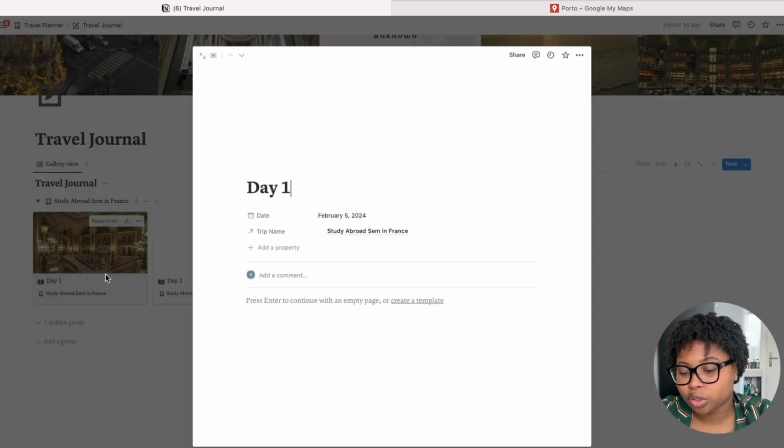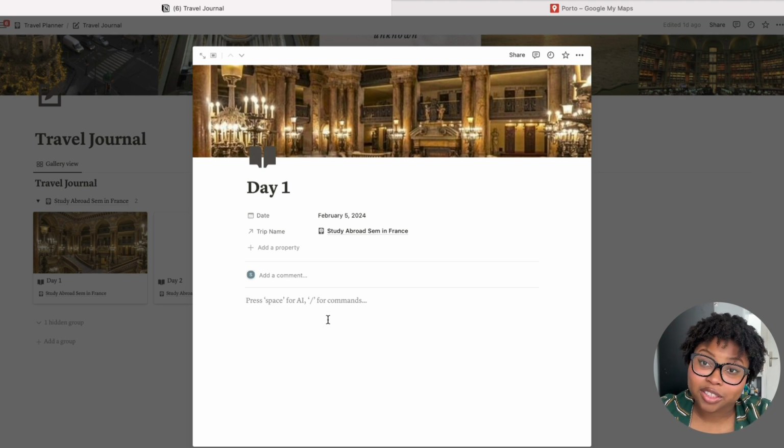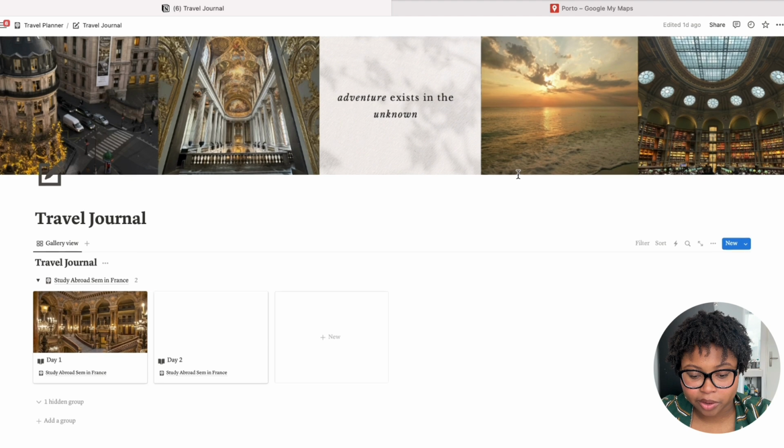Every time you have a new journal, you just add the date and you can start writing, add pictures, little mementos that you want to remember the trip by. I think it's really cute and important to have as part of a travel planner.